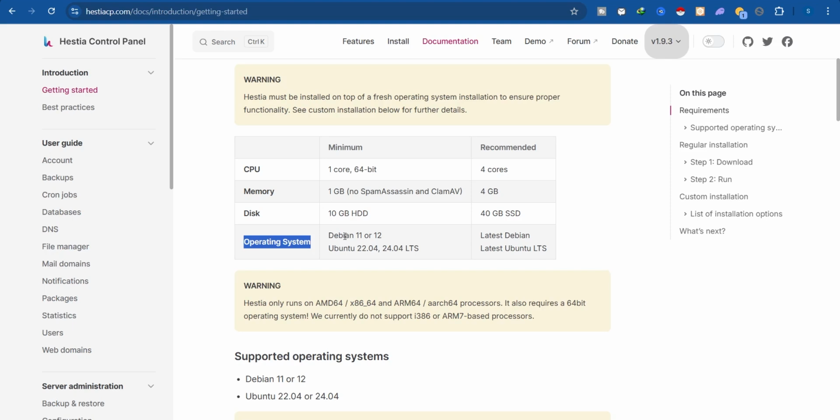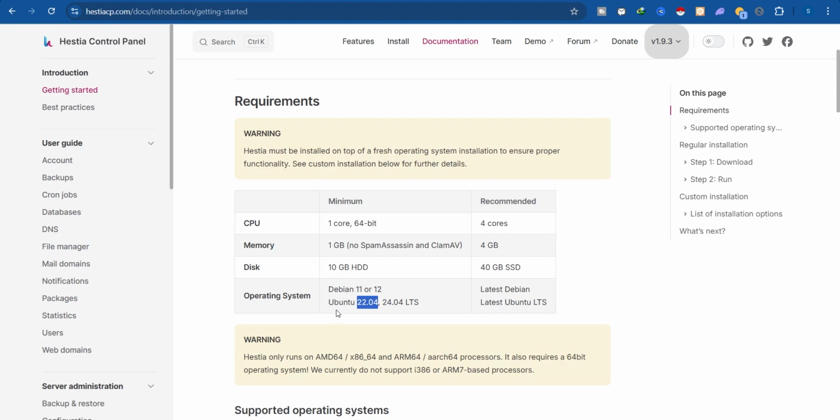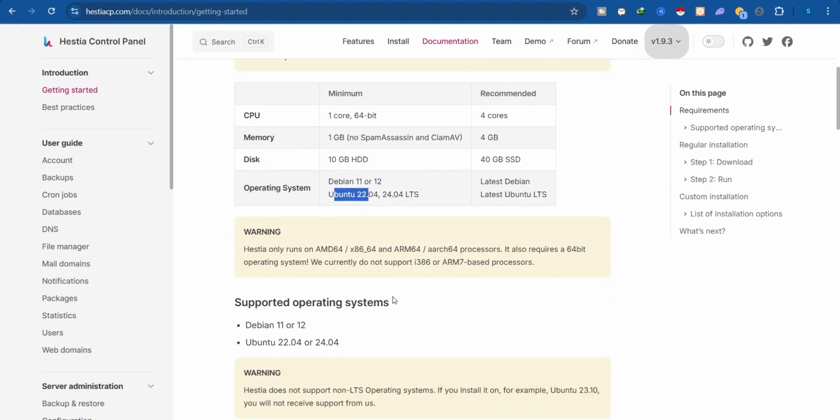So we have Debian 11 or Debian 12. Okay, so you can use any of that. Okay, and we have Ubuntu 22 and 24, so you can use any of them. That means it is not best you use Ubuntu 20 or Ubuntu 18, right? So for the purpose of this video, I am going to use Ubuntu 22.04, right? So now let's get into it.